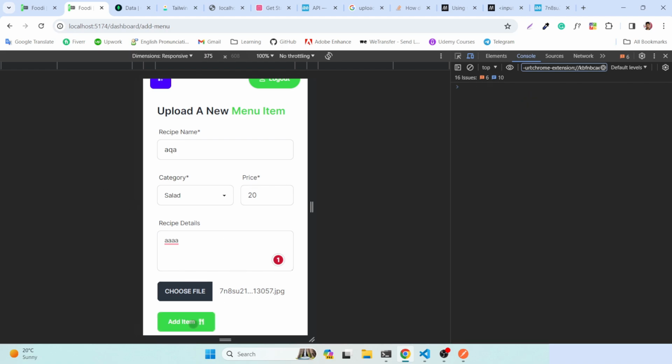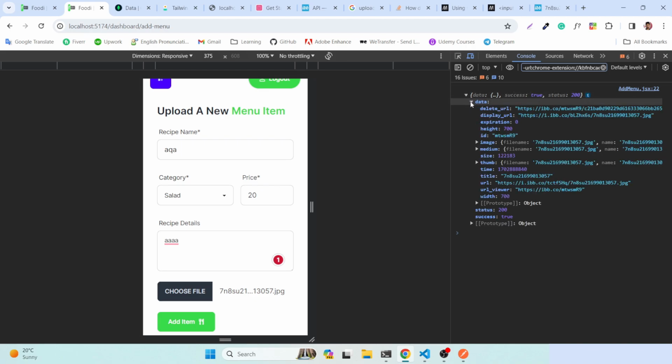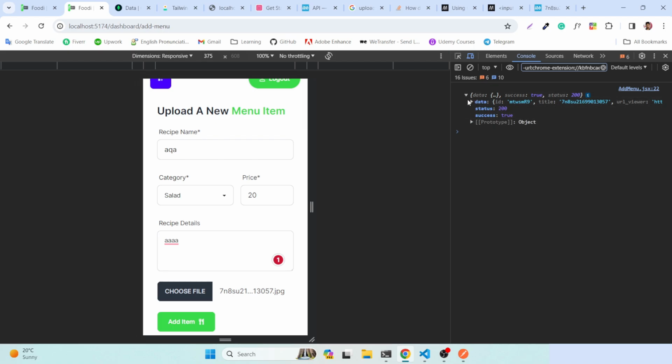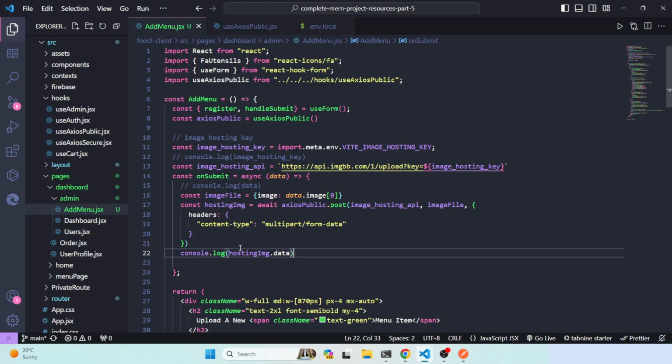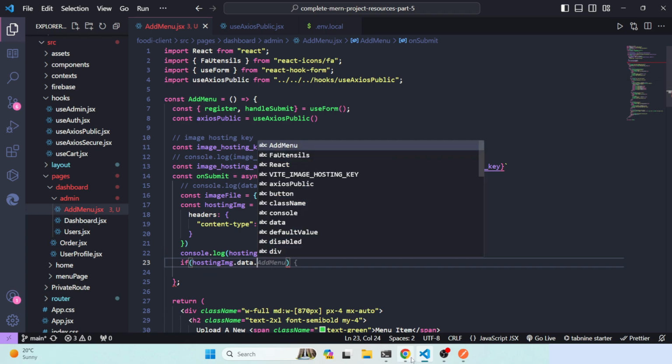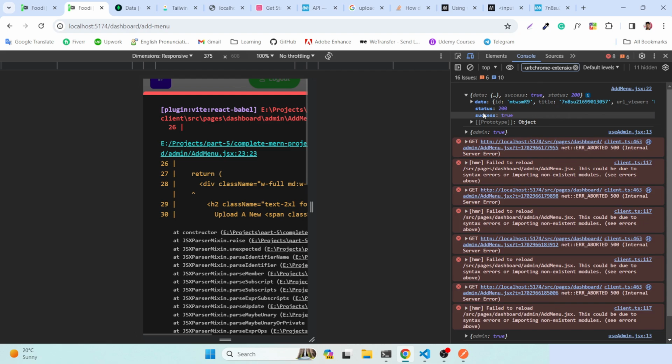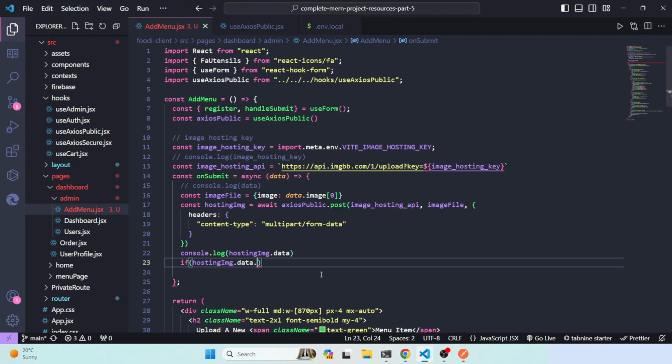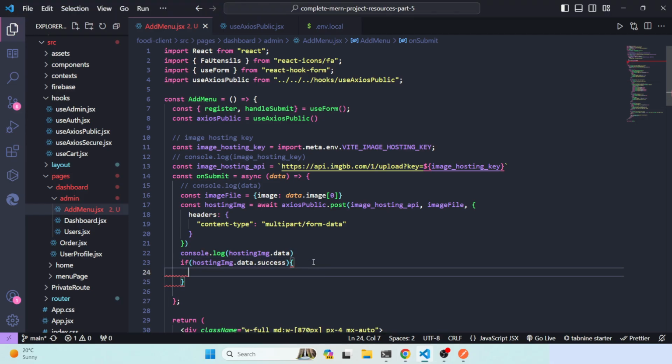So let me hit, then data success. You can see the data is success. We will have data, and inside this data we will have display URL, and this is success. Okay, that's fine. So we'll check if this hosting data dot success. You can see this is the success status. So if the data dot success, then we can do something.